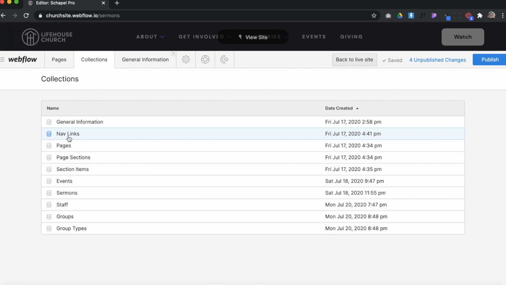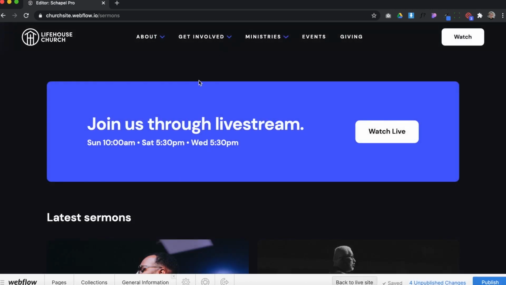So nav links is our second collection. If we look under collections right here for nav links, there's a couple predefined nav links. About is a required nav link. Get involved is required. Ministries, events, and giving. But you can put as many links as you would like under the about, get involved, or ministries. So all of those can be set right from the page, and I'll show you how to make changes to those.